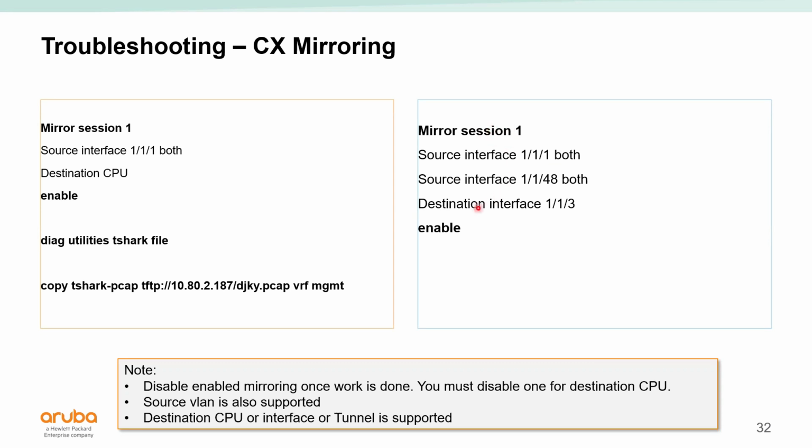In case you want to mirror to a destination of another port, even this is recommended to disable after use. But if you want to keep it, you can keep it, it should be okay. Where the destination is the CPU, it is highly recommended to disable it as soon as you are done. As I was telling, the source can be a VLAN, which is supported, and for the destination CPU, interface and tunnels are supported.